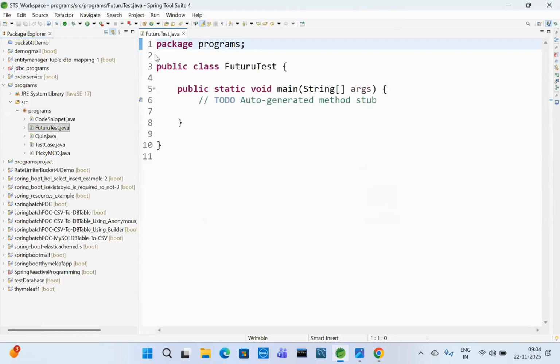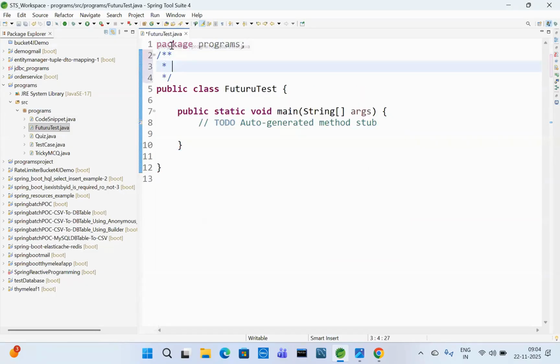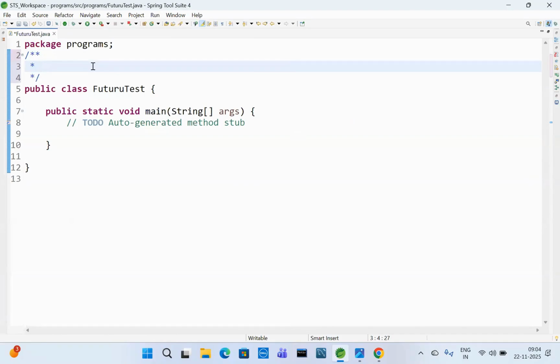I will put some bullet points, and based on the bullet points, I can develop Future related code along with the executor framework. I can call the get method to block the current thread. The remaining threads will wait until the current thread's execution is completed. Some note points here.